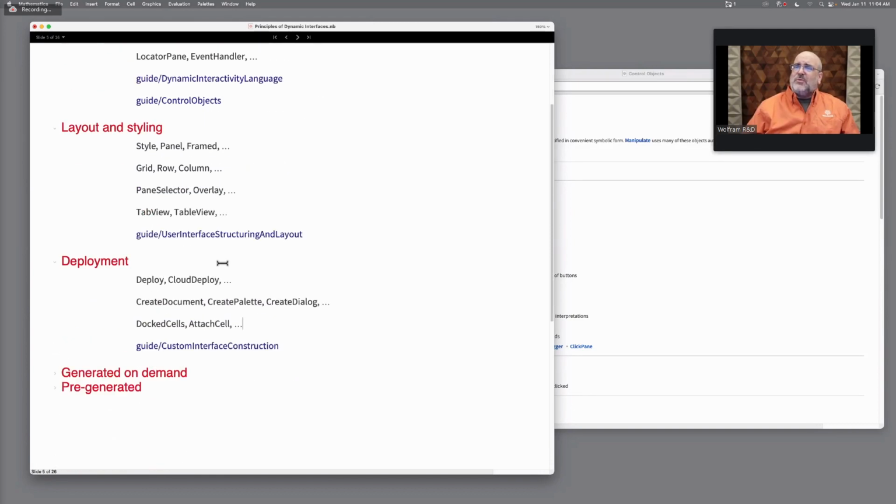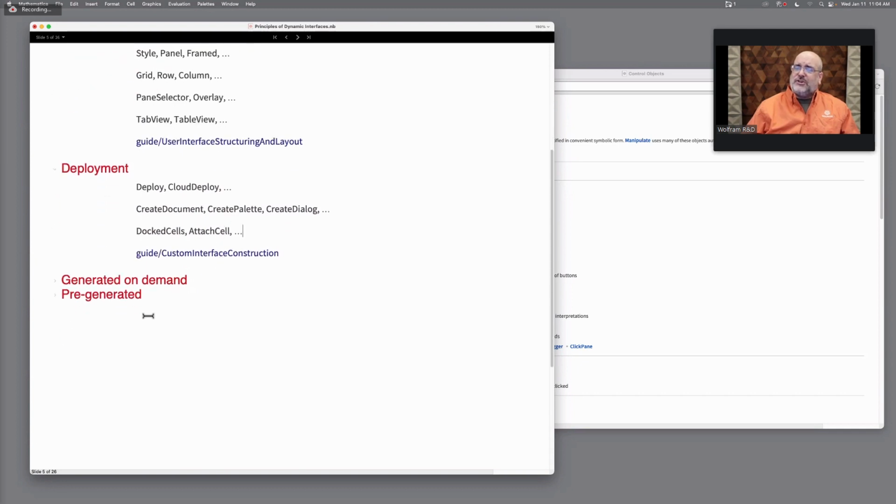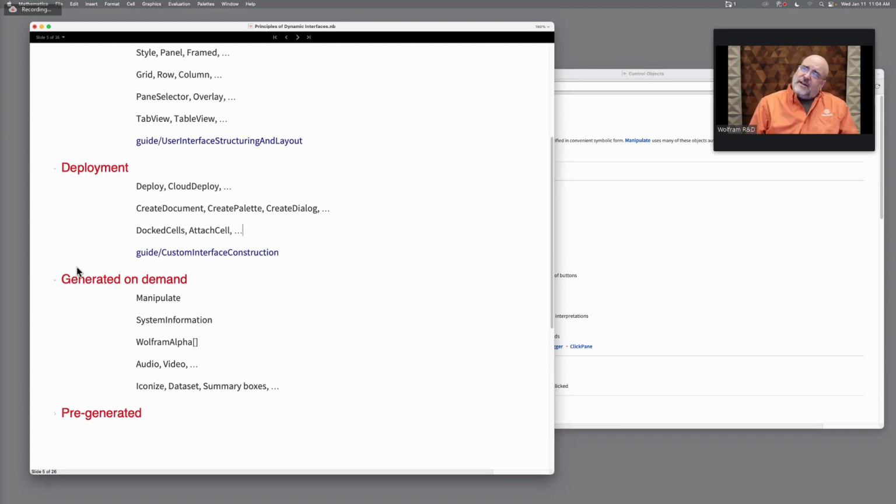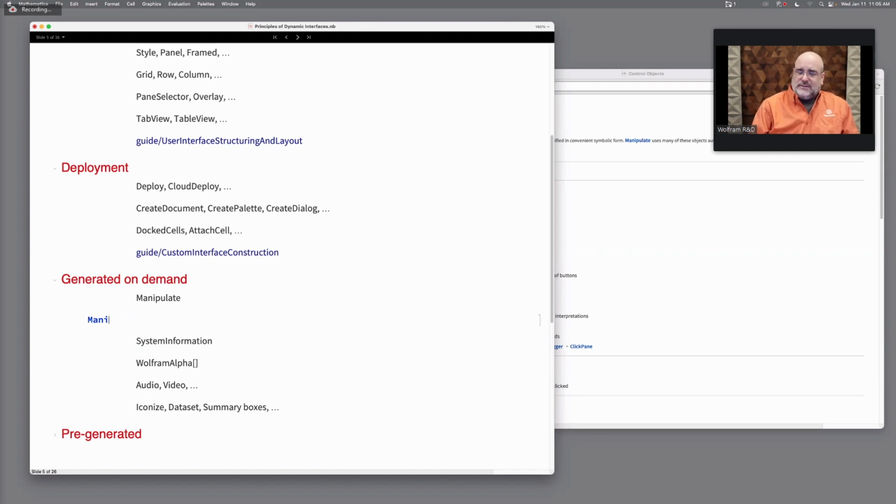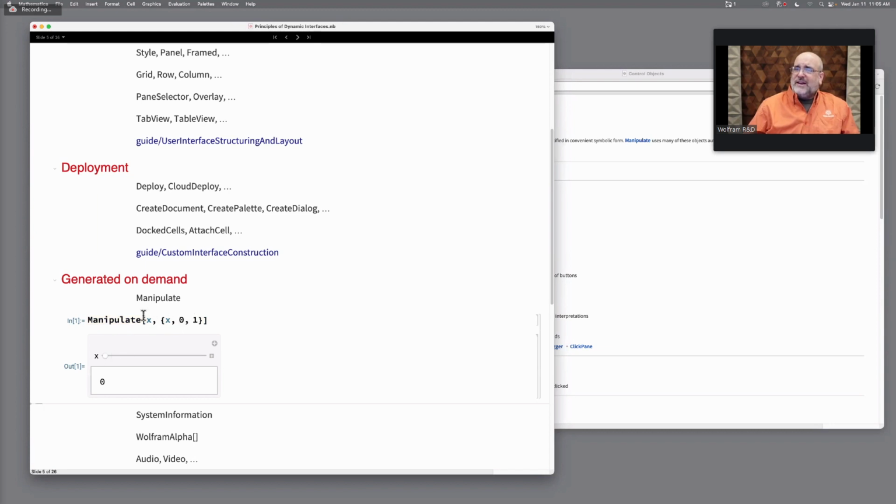Okay, so those are the language primitives. And then there are a couple of different ways that one can think about generating these interfaces, essentially two ways. One is to generate them the instant that the user requests that they be generated. So Manipulate, for those of you who know the language, is a function whose syntax is as simple as Table. Say you just want to explore some expression over some domain, and it instantly produces an interface. The point I'm making here is that this interface did not exist before you asked for it.